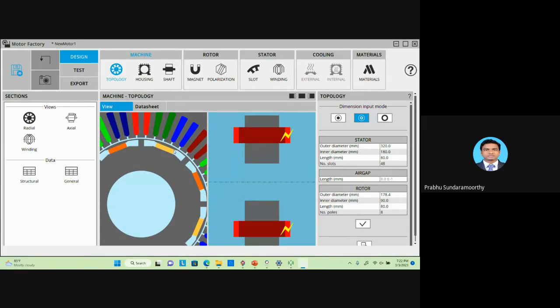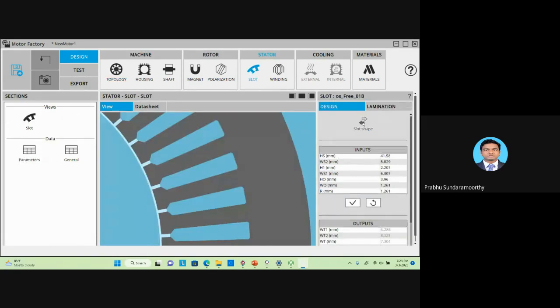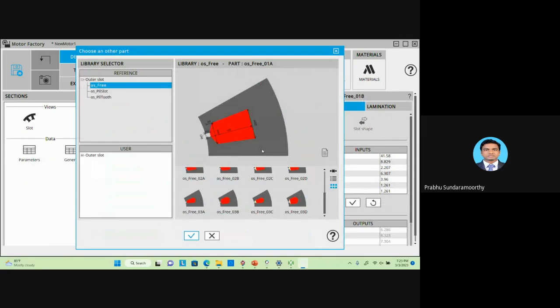So the only concept of an IPM-based motor is that the magnet has to be placed inside the core. Any direction of magnetization or any arrangement of magnets can be used, but we should stick to the torque value here. If you want to change the stator also, you can change which type of stator you want. So everything is feasible.